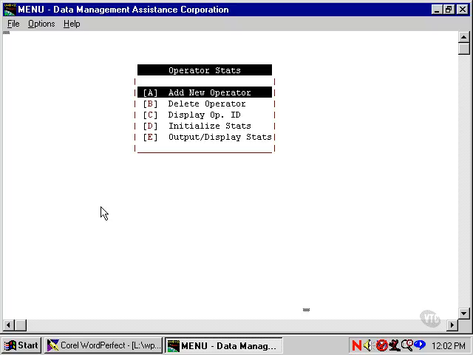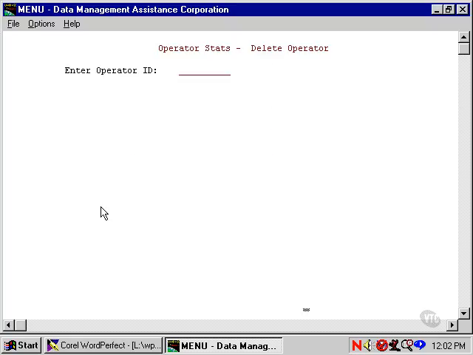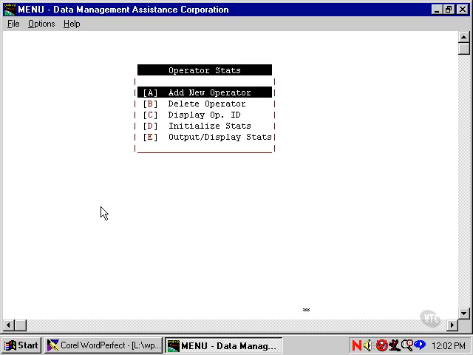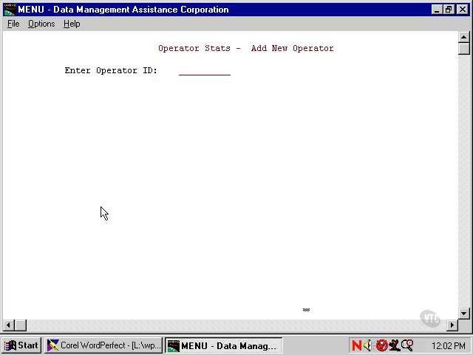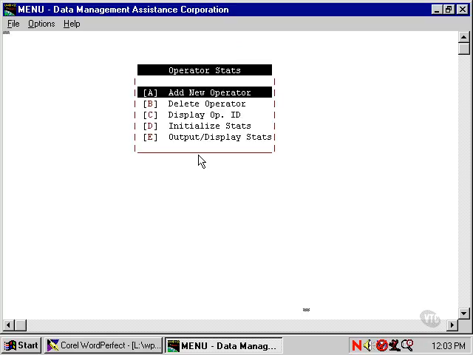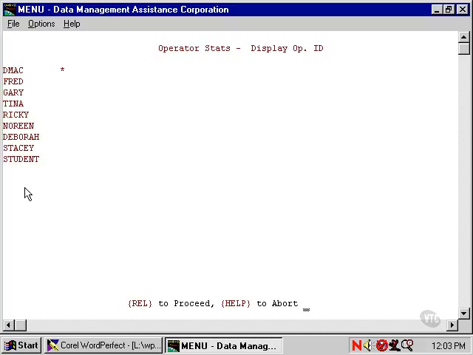So let's choose item B, type in STUDNT to delete the operator, then we'll choose A, add new operator, and let's spell it STUDENT. Yep, that looks good. Field Release, and then C to display, and we have Student spelled correctly as the last entry in our list of operators.